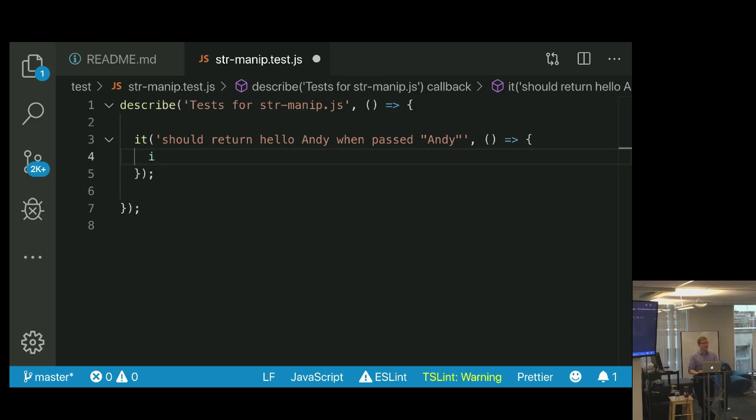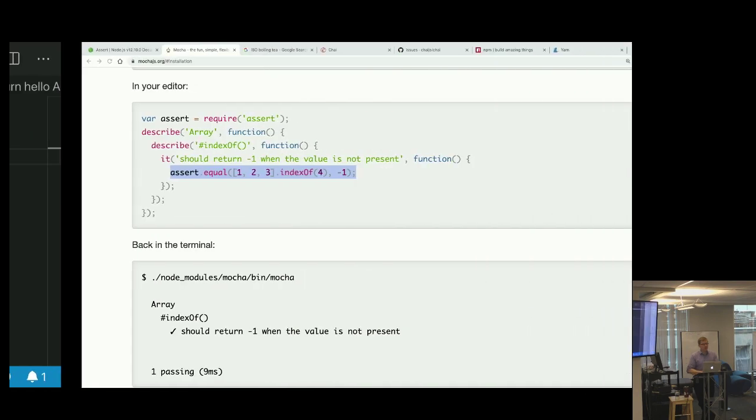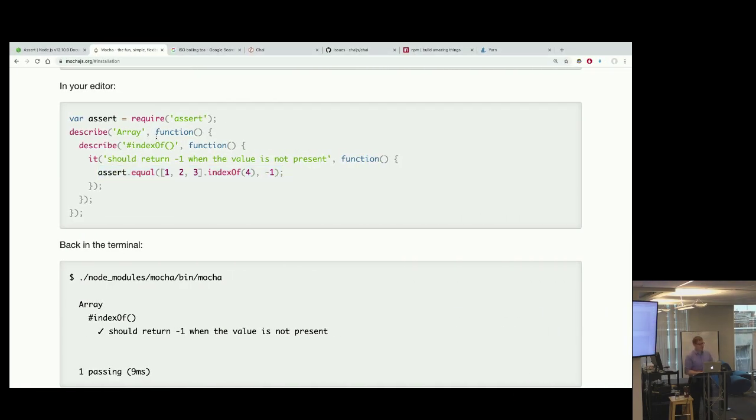Yes? How come the example had a describe and then a describe? Oh, like I said, you could nest these. Let's say we had a file that had 10 different functions inside of it, and each function is going to have 3 or 4 tests. Instead of putting all of those tests together in one giant describe, we can break it out into smaller describes.